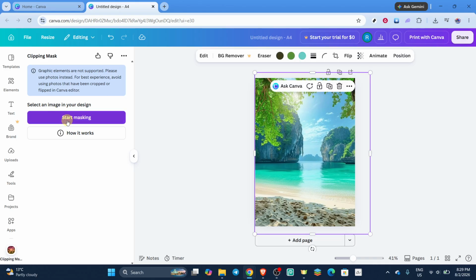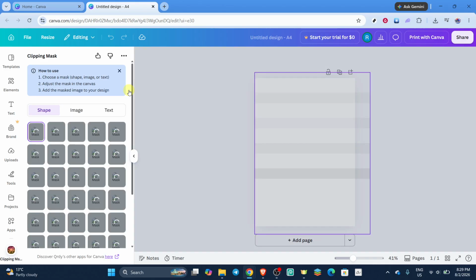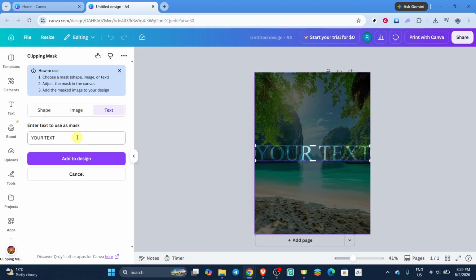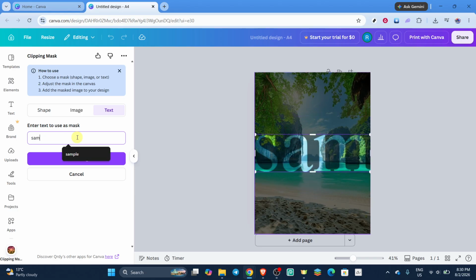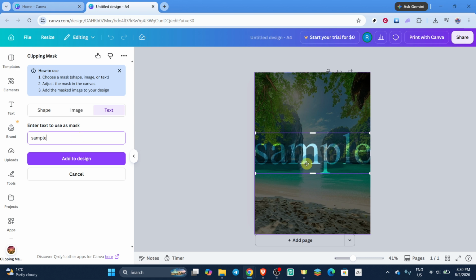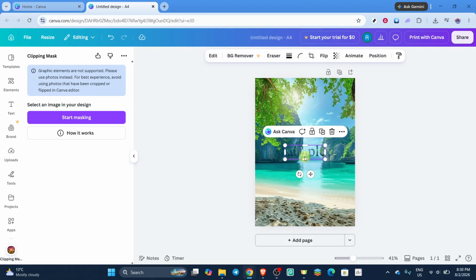After clicking Text, type the word or phrase you want to use. Short words usually work best for this effect, especially if you're just getting started, because they're easier to position and resize. Once you've entered your text, click Add to Design. Canva will apply the image inside the text, creating the clipped text masking effect. You should now see your word on the canvas filled with the image instead of a solid color.